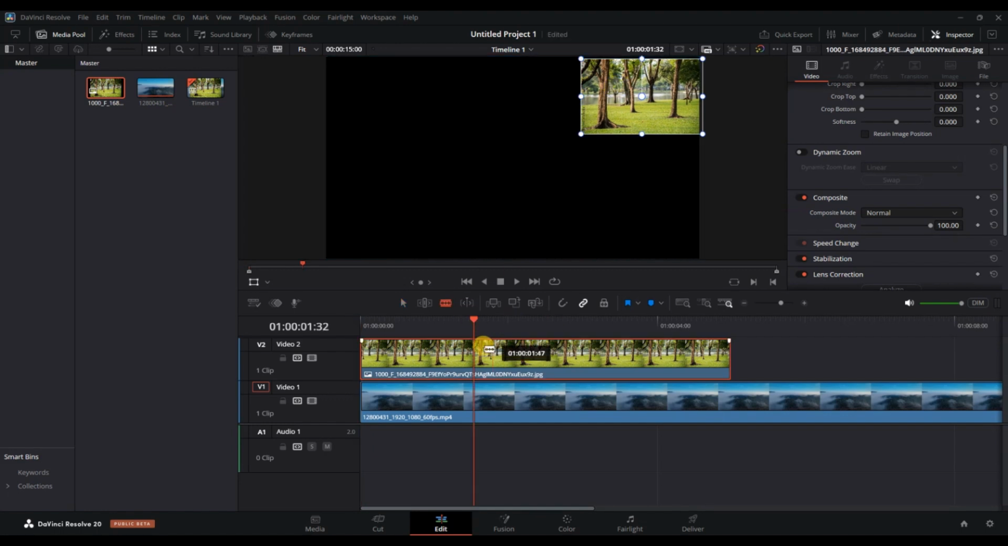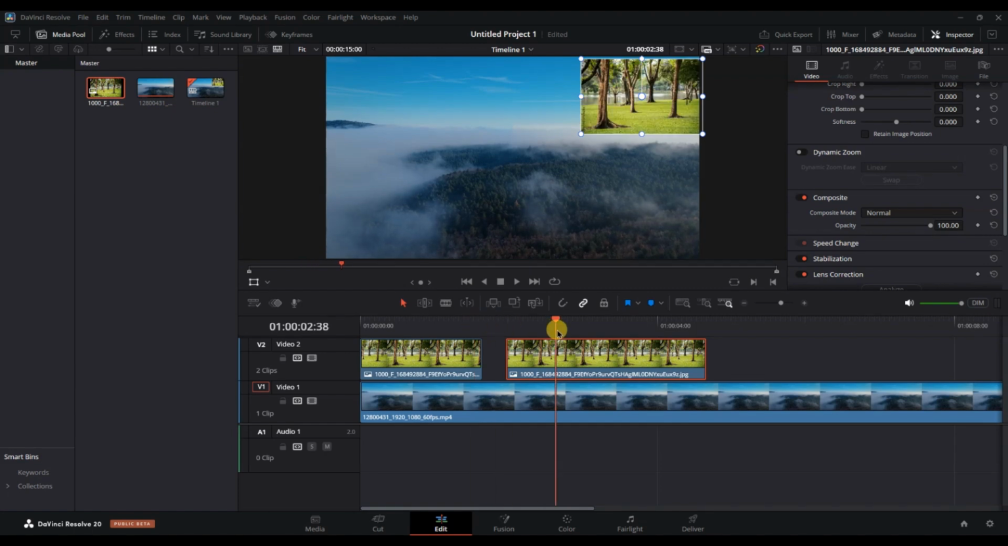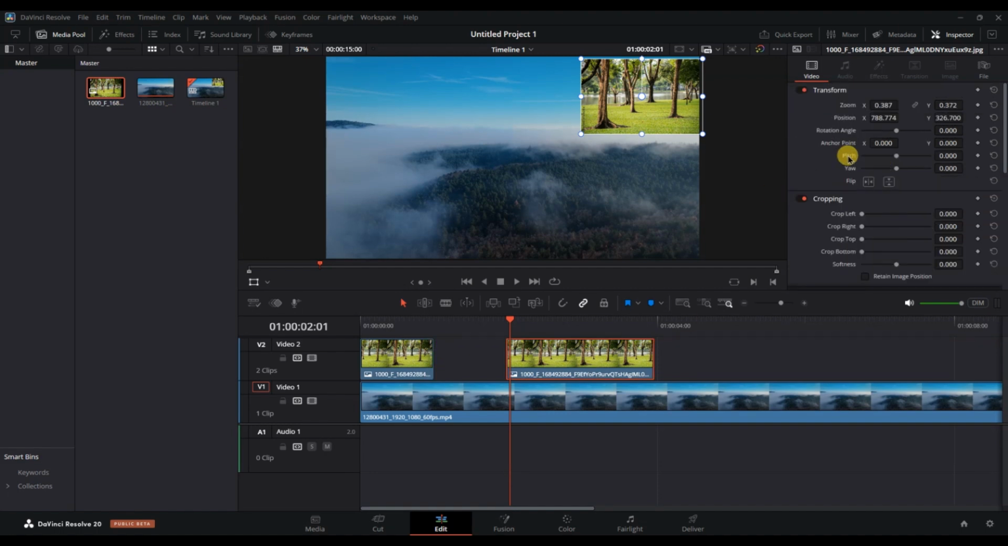If you want the image to appear for only a specific part of the video, trim the image clip by dragging the ends to the desired duration. You can also apply a fade in and fade out effect by adjusting the opacity in the inspector.